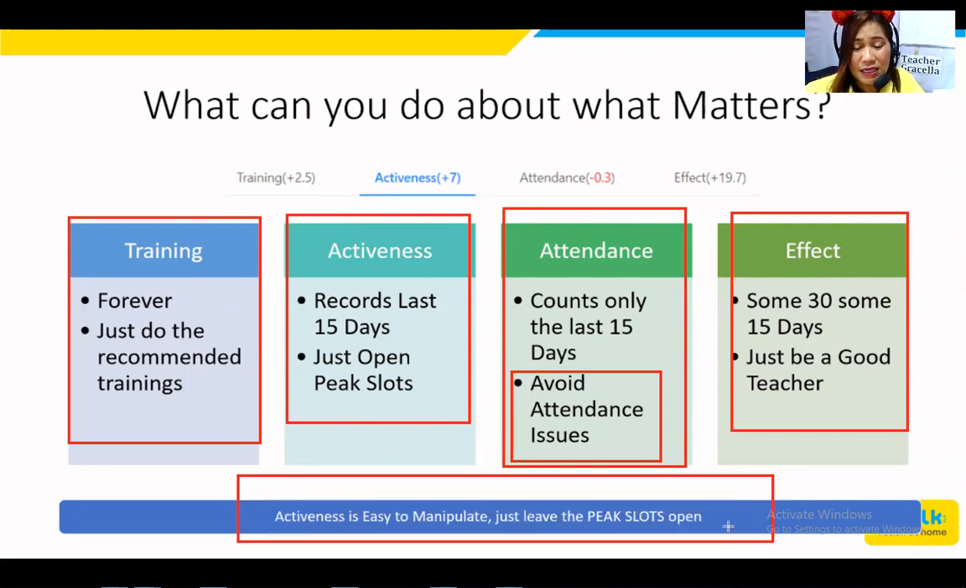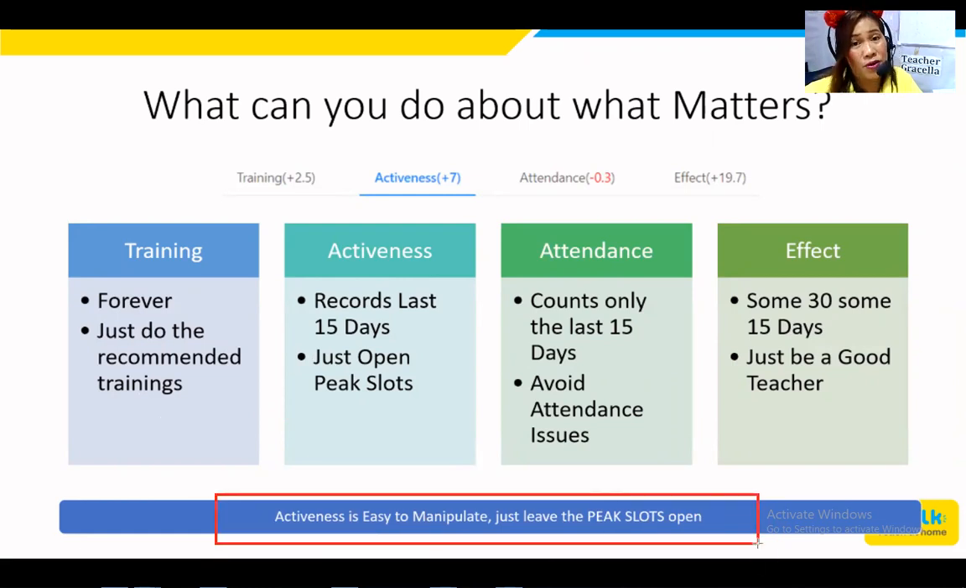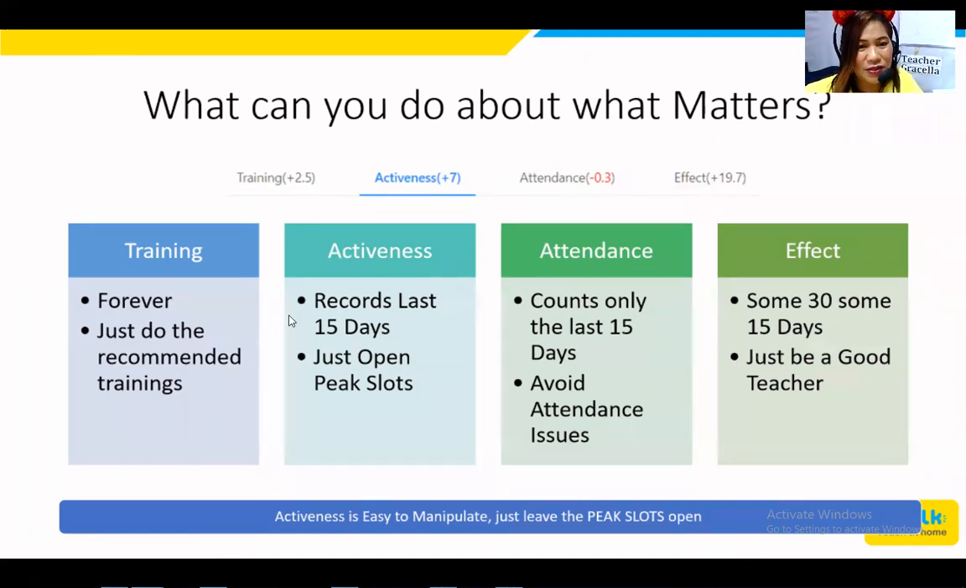Remember, activeness is easy to manipulate. Just leave the peak slots open. For example, if you open a lot of slots in the morning and they are unbooked, you wish to close them, that would be fine. But do not close the peak hour slots because it will affect your TIT. All right. So next one.